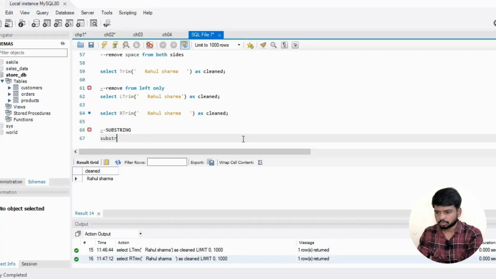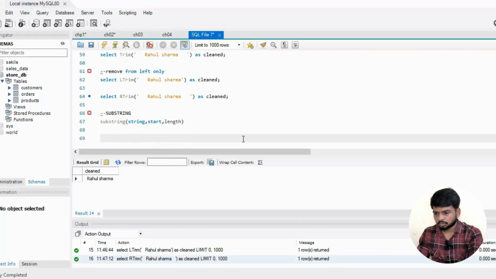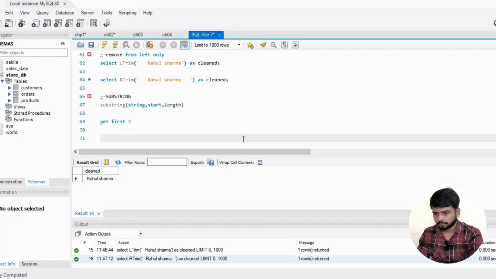Next one we'll go for the substring. It extracts a part of the string. So we'll write substring, string, comma, start, comma, length. So which string you want, where it should start and how much length it should take. This is what the syntax is. So we'll get the first 3.